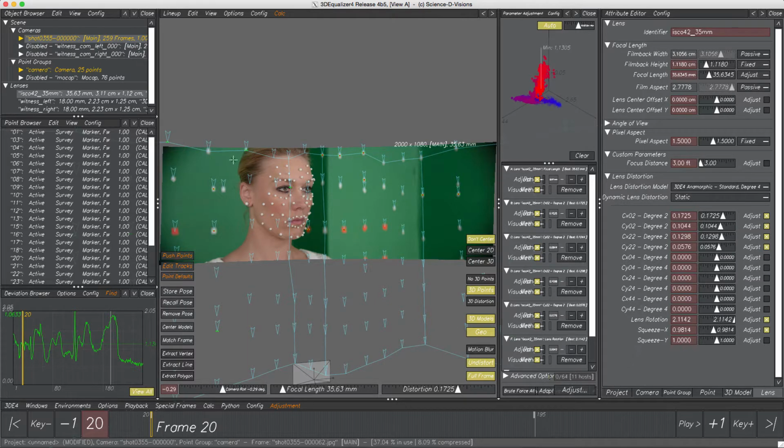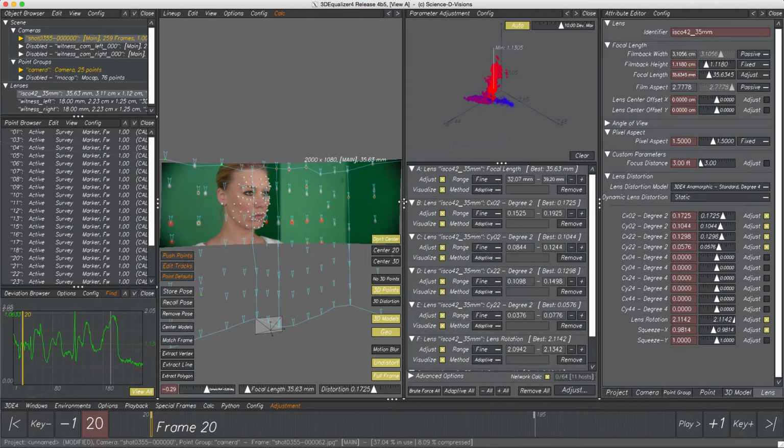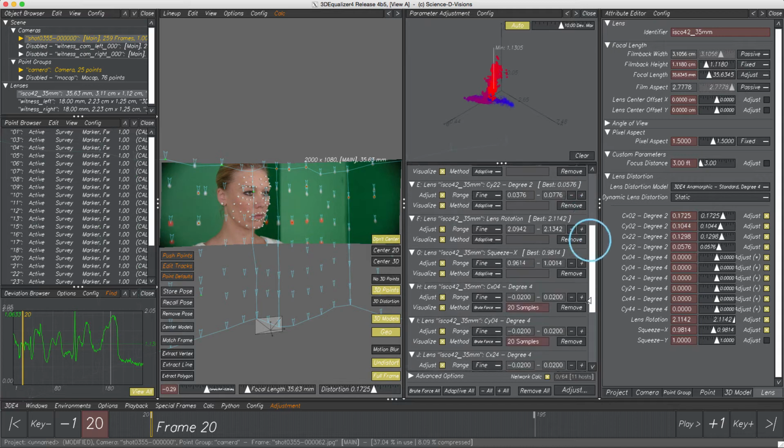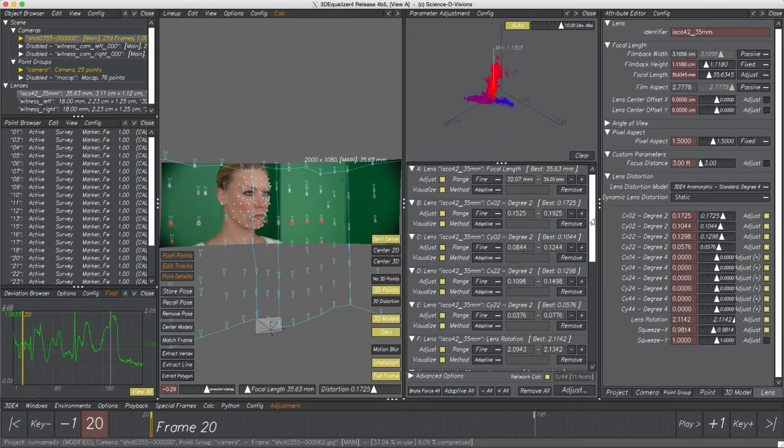This ISCO anamorphic lens has some really weird effects towards the edges. This, combined with having a quite low focal length, means all degree 4 parameters should be added to the adjustment as well. This will increase the adjustment time pretty much, but also has a high chance to result in an even much better lens reconstruction. So add all of them to the pane. Of course, also with method adaptive. Finally, adjust.